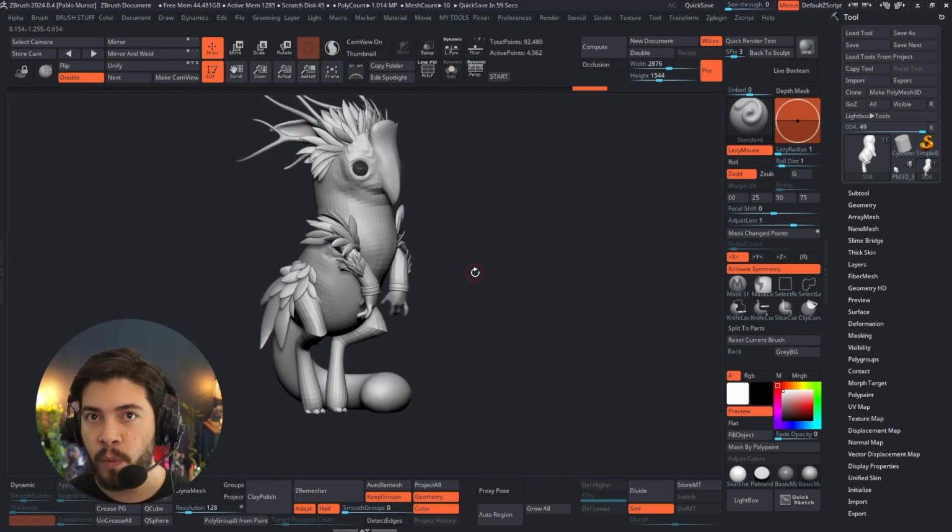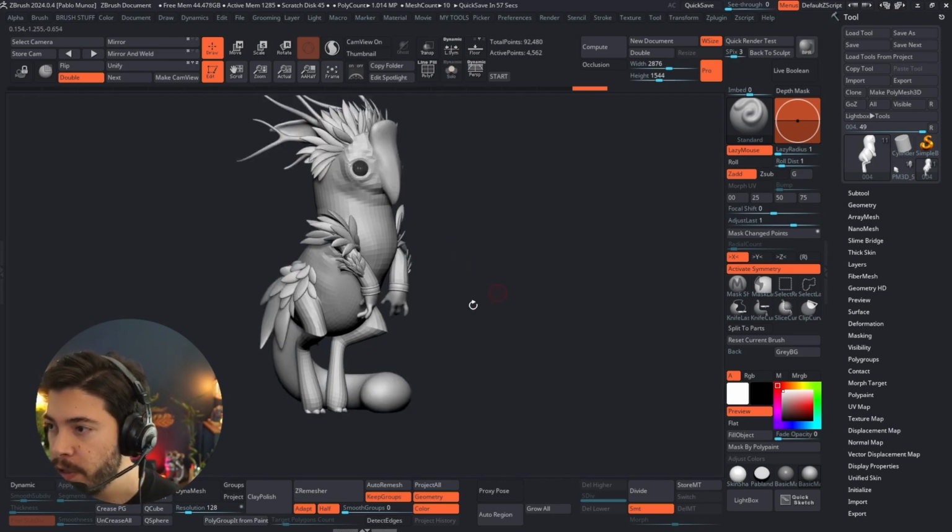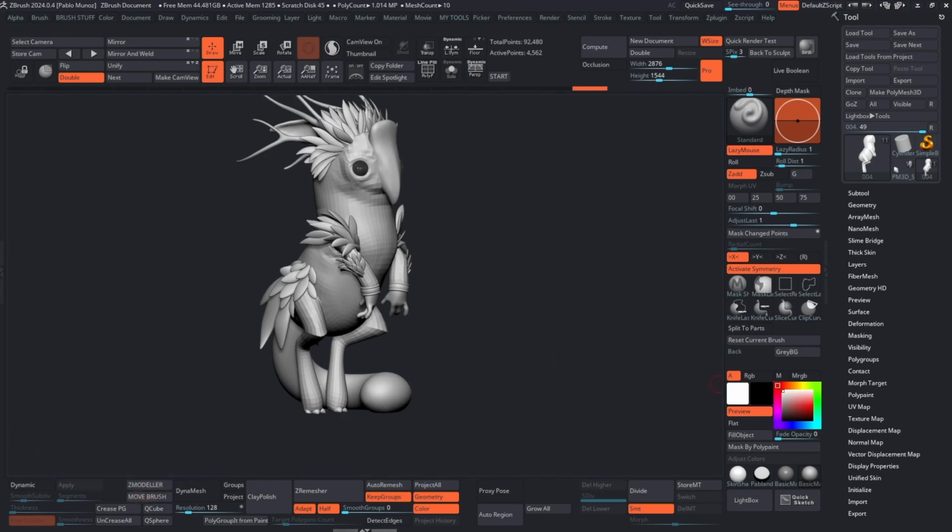So that is the idea with the radial menus. Now let's go ahead, and I'm going to go into full screen so that you can see more of it. There we go.